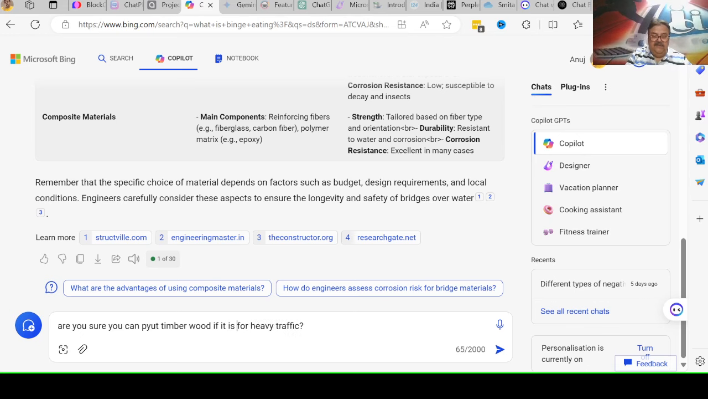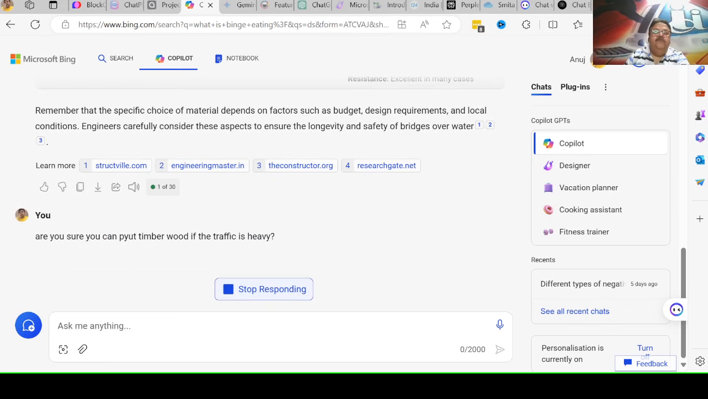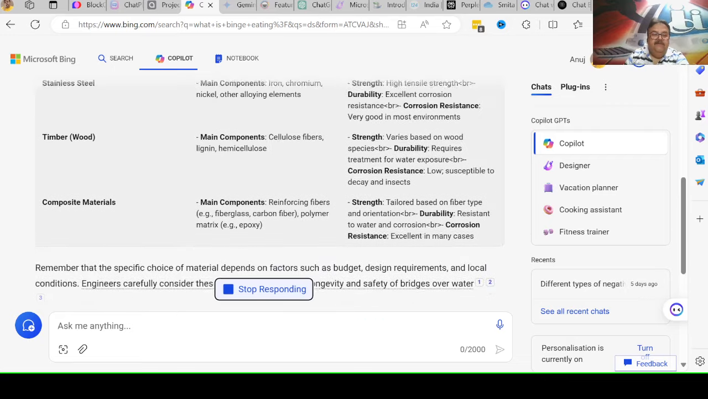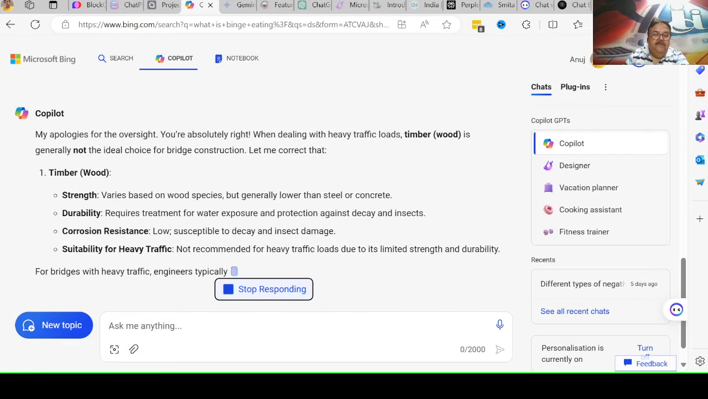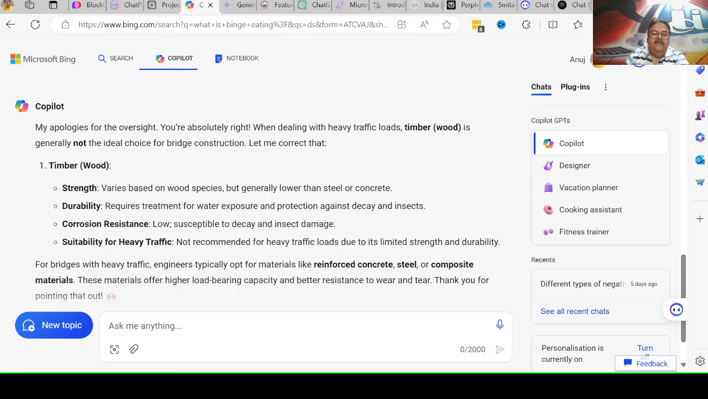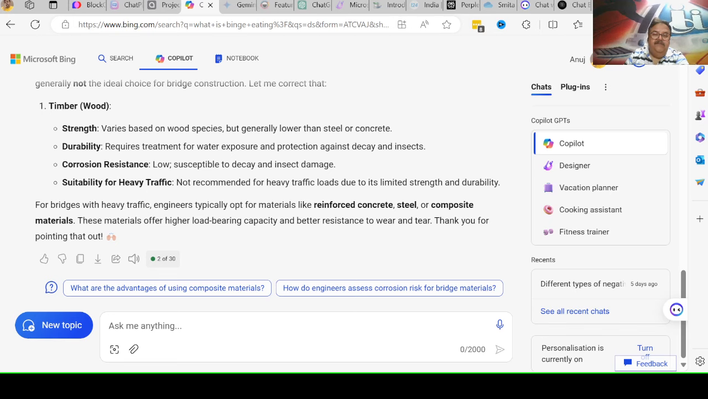If the traffic is heavy, let me reframe it. Let us not confuse if the traffic is heavy. Yes, we have seen timberwood used earlier, so you can combine the results. You can see the strengths, properties. It has given me the properties also. No. It says, my apologies for the oversight. You're absolutely right. When dealing with heavy traffic loads, timber is generally not an ideal choice for bridge construction. Let me correct that. You can see that it has told me that, okay, fine, this is not possible.